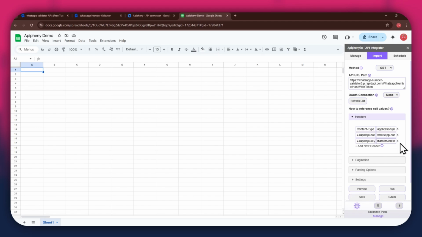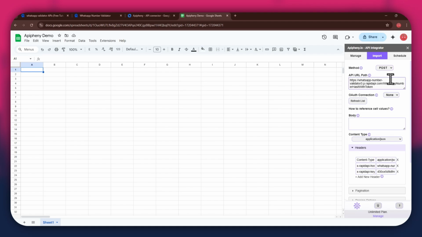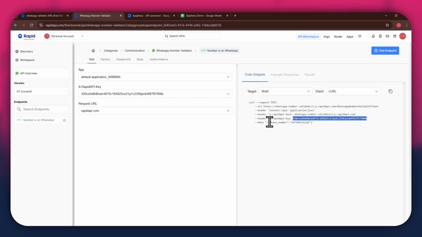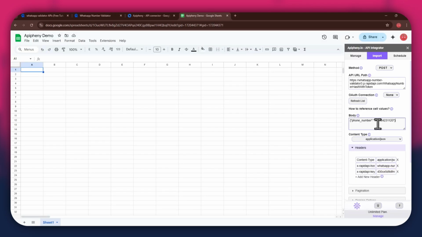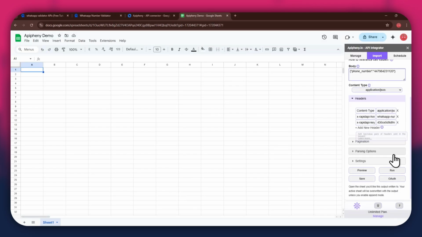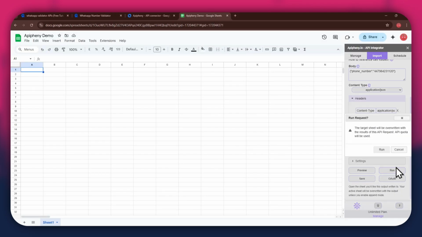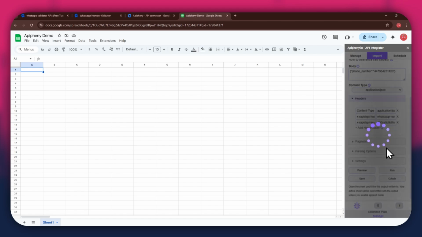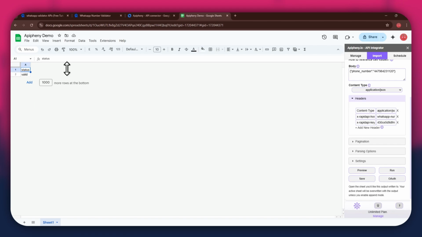Once done, make sure to change the method to post, as the endpoint we're using belongs to post. After that, you will need to get to Rapid API, copy the data text, and then paste it into the body. Next, click on the Run button in the extension menu, and a new pop-up will open up. Again, click on the Run button and wait for the data to be imported. You can see that we've got the required data as we selected the validator endpoint.